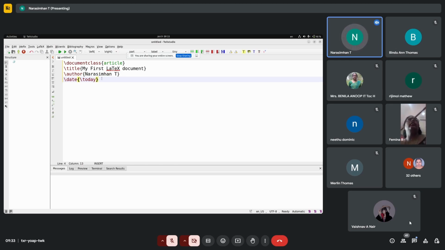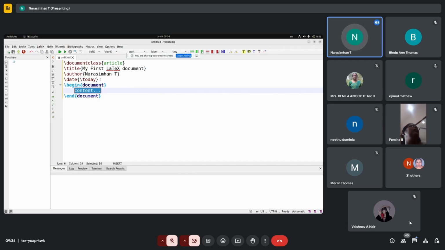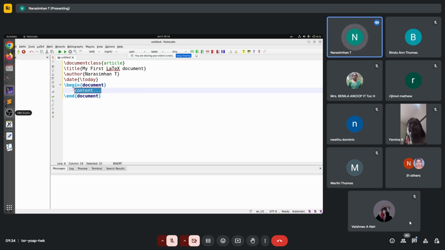This is the preamble section, wherein you specify what the title is, what the author is, and what the date is. Then you go for the real document area of your PDF. Just as you have HTML tags, whatever you embed within \begin{document} and \end{document} will be printed as such. Whatever you want to see as part of your PDF should be embedded within this pair of begin and end document.